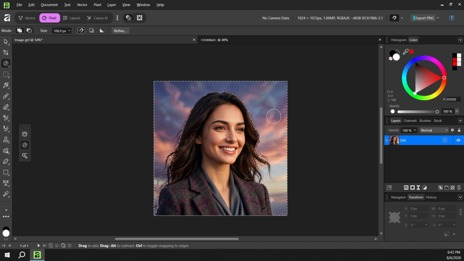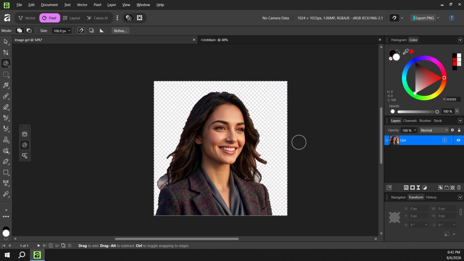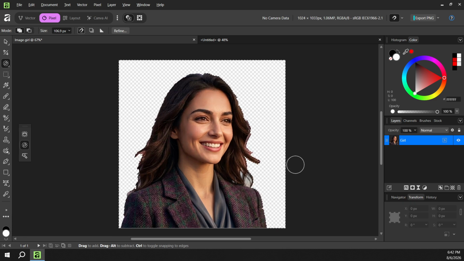That's it. Open the image, switch to Pixel View, paint the background with the Brush Selection tool, and delete. With a little practice adjusting brush size and zooming in on edge details, you'll remove backgrounds cleanly and confidently every time.